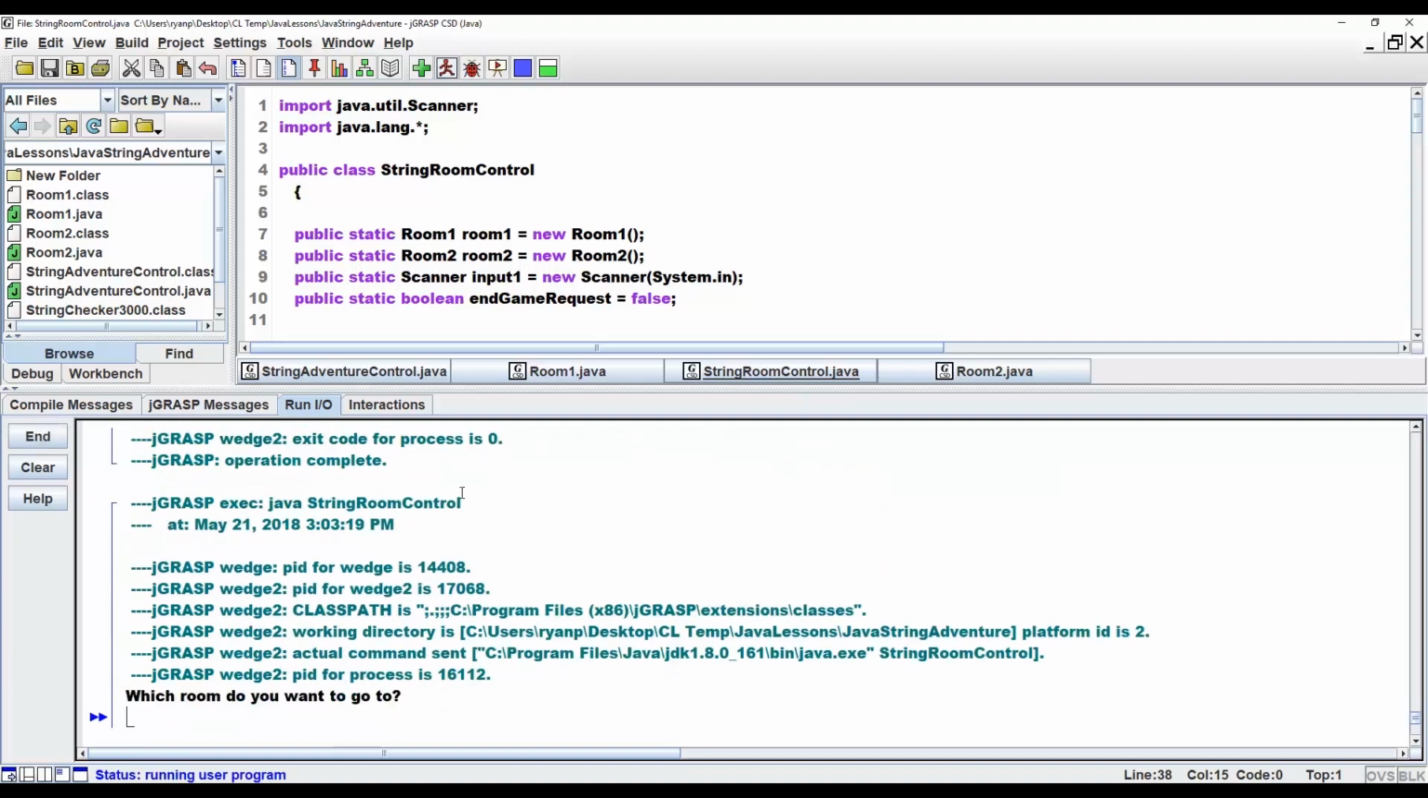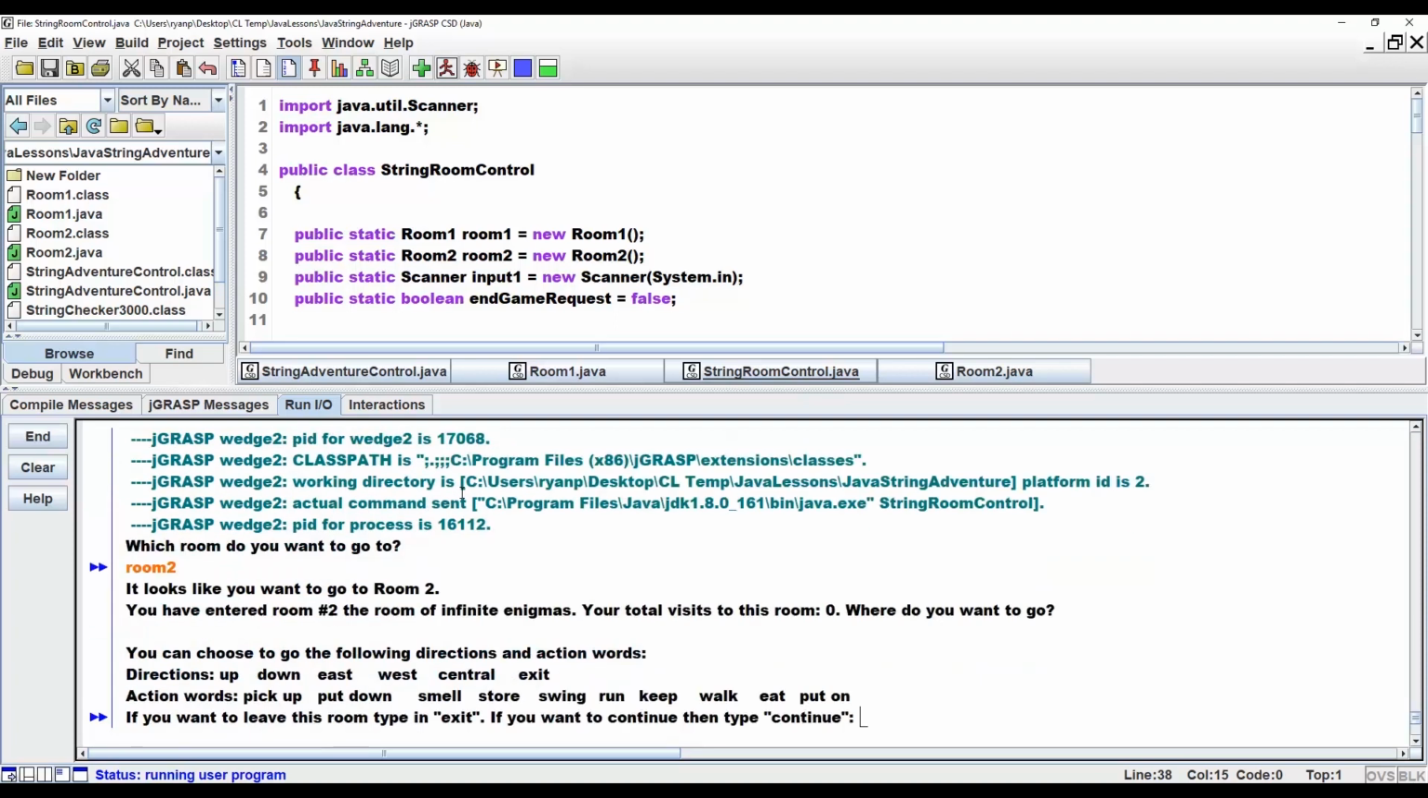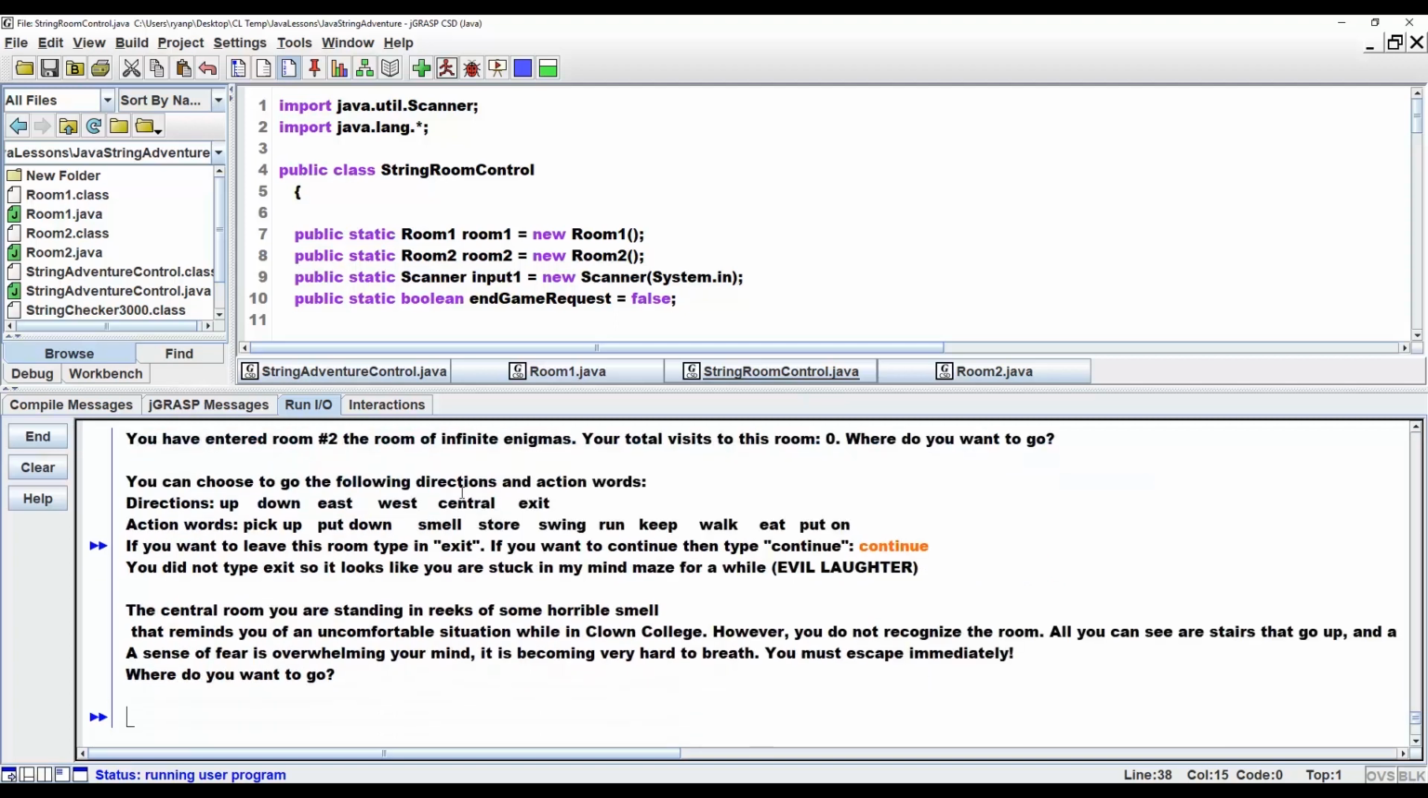However, we want the user to be able to run the program, so let's go back to room 2. Now, I choose room 2 because room 1 is more of a practice room, just getting used to switch into an object to print out some console information. So room 2's got a little bit more definition to it. Let's go ahead and click on continue, press enter, and then there's some more text coming up.